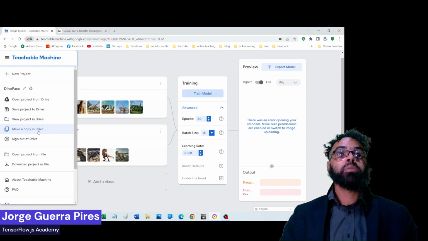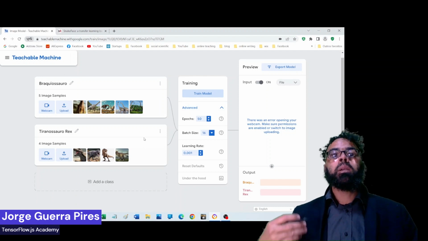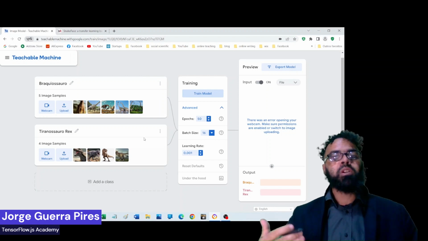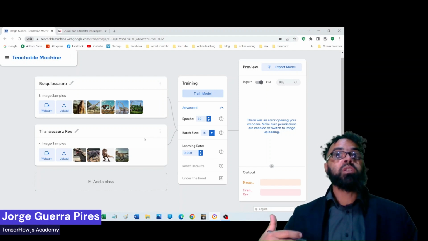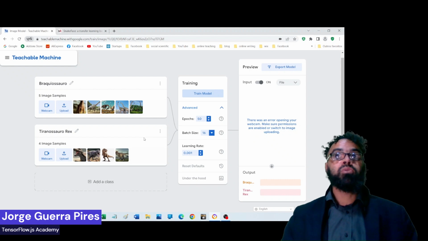You can make a copy of the project if you want. So it connects to Google Drive. All the project will be connected to Google Drive, including the images. That can be very interesting if you want to build your model step by step, not just one time. Teachable Machine gives you this opportunity because you don't need to build your model at once. Once you save your model to Google Drive, your model will be available for you all the time. So you just have to open the model again.